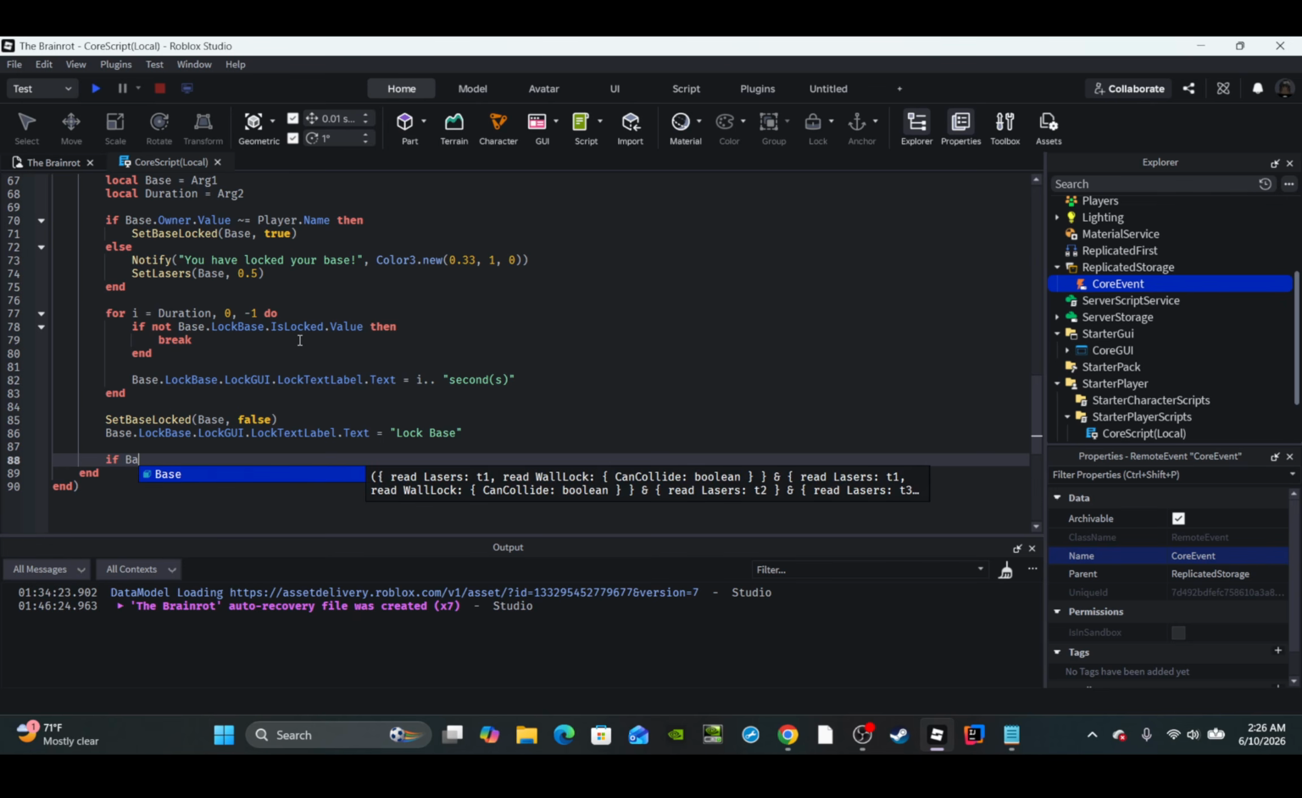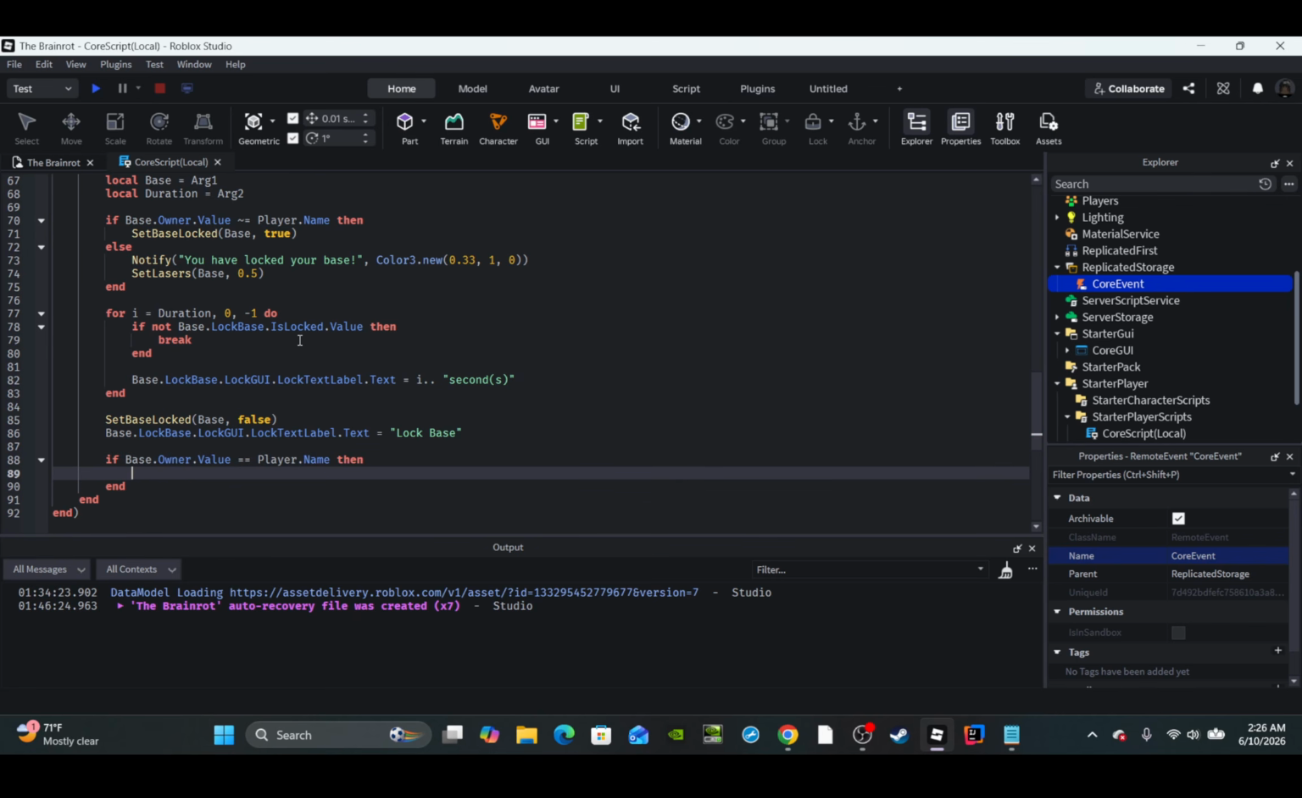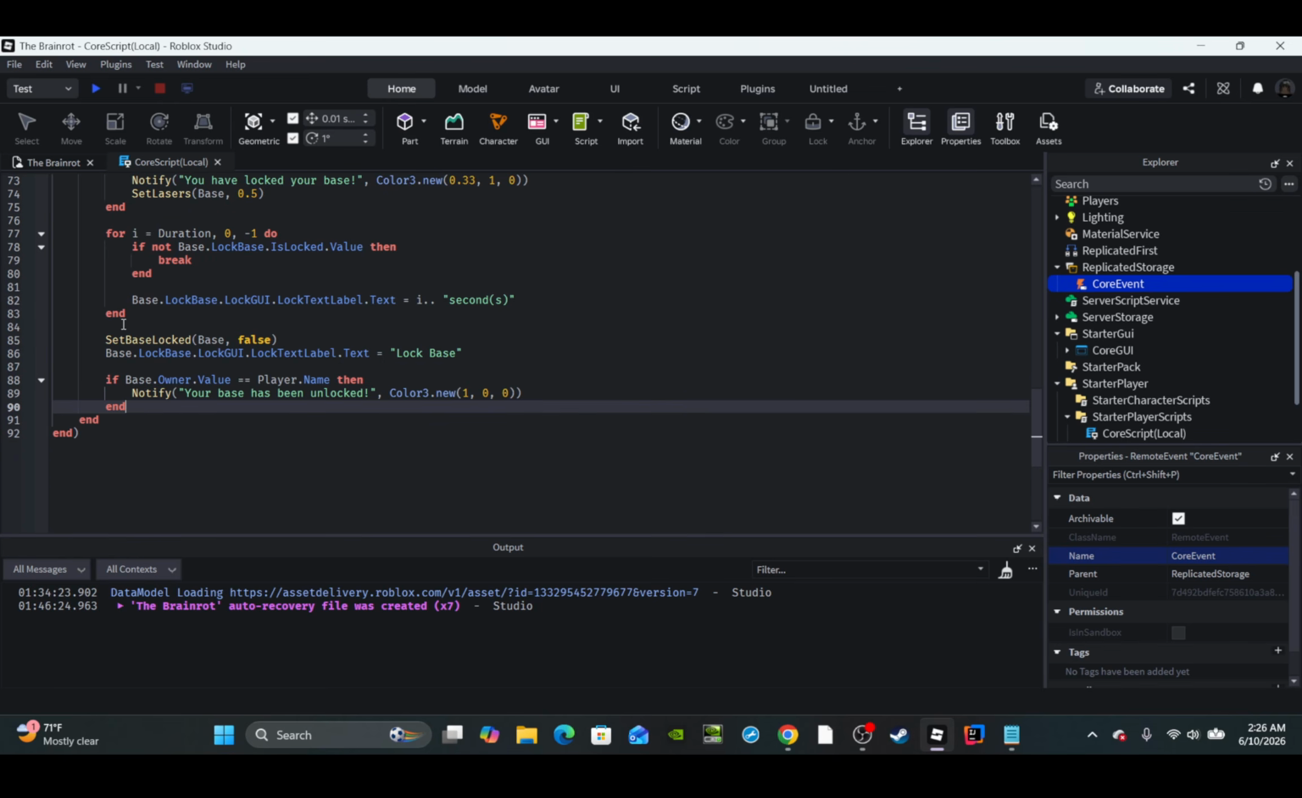So we will say if base.Owner.Value is equal to player.Name. So pretty much if the player owns said base, then we will notify them that their base has been unlocked. So we will say notify, "Your base has been unlocked," then comma Color3.new, we will do 1, 0, 0, because that's not really a good thing. That's usually like a warning, since it's all red, that your base has been unlocked and that your NPCs can be stolen.